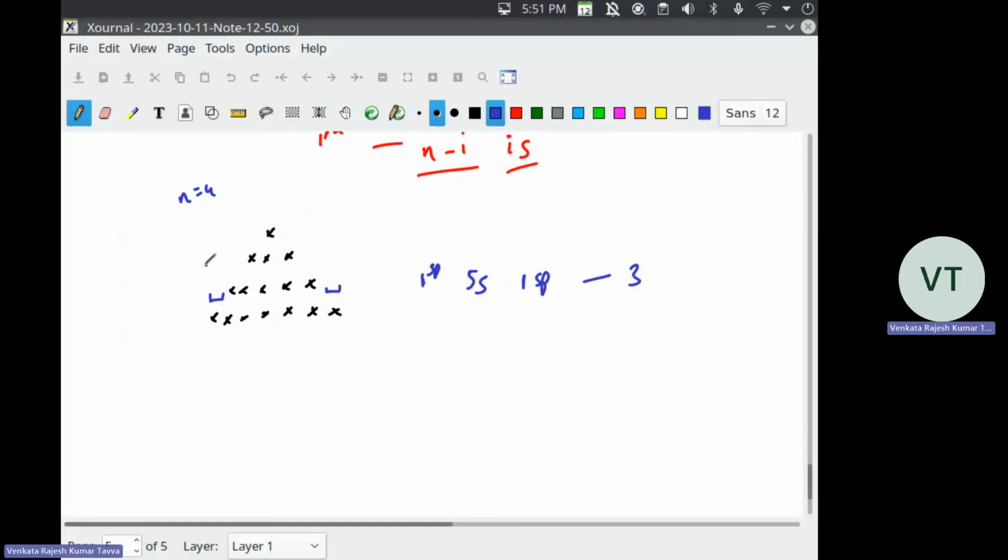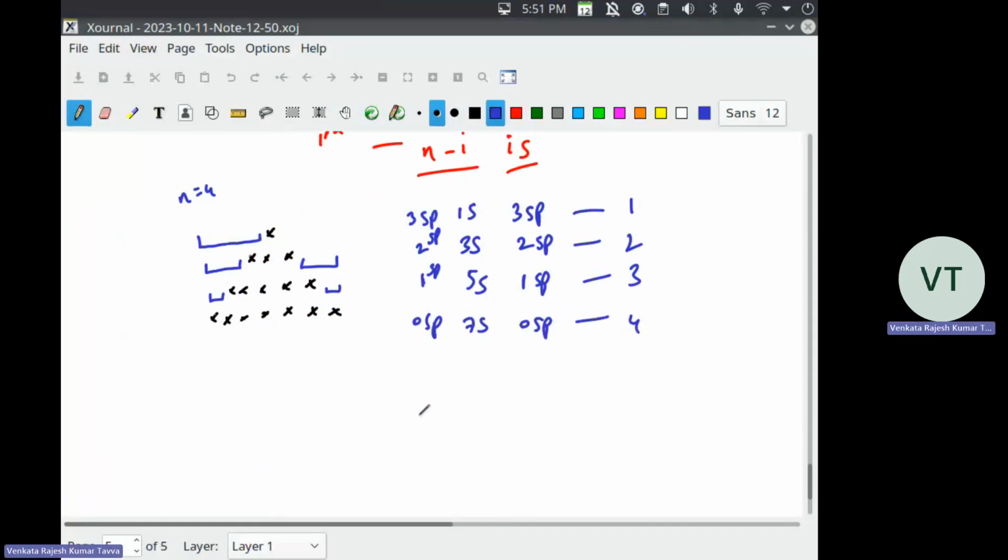And in second row, 2 spaces, 3 stars, 2 spaces. This is the second row. And in the first row, 3 spaces, 1 star, 3 spaces. This is the first row. In the last row, fourth row, 0 spaces, 7 stars, 0 spaces. This is the fourth row. So now try to find the relation between the number of spaces, number of stars, and i, or n and i.